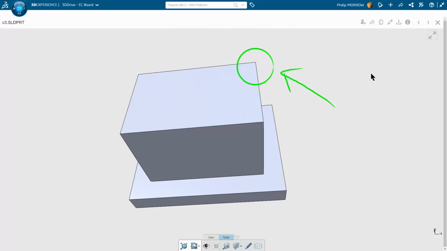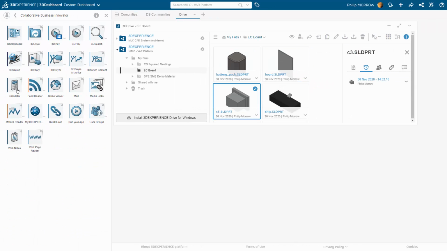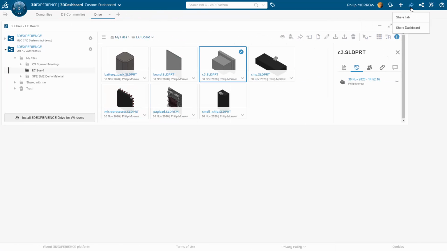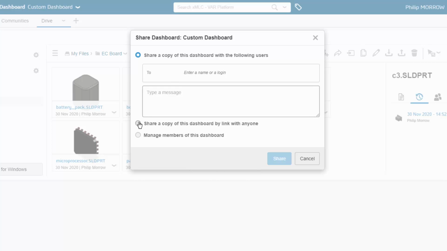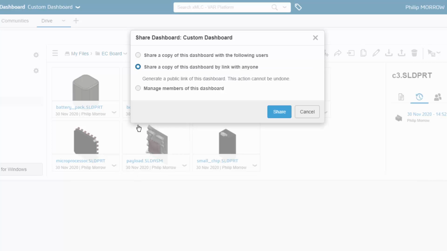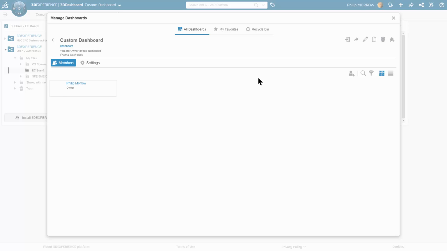There are many more apps to explore just inside this collaborative business innovator role. And once you've customized the dashboard to your liking, it can actually be easily shared with others. Sharing a copy of the dashboard to users or by link provides a snapshot of the layout, similar to a template. But managing membership of a dashboard can leave it synchronized for future updates.